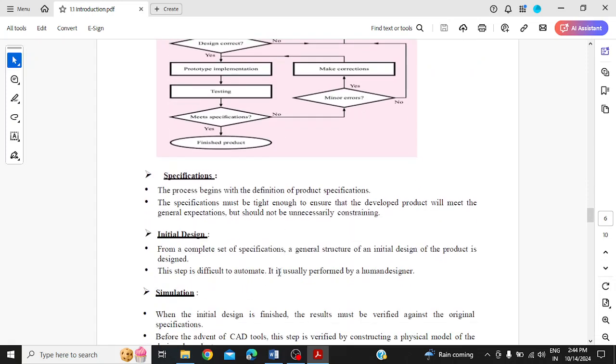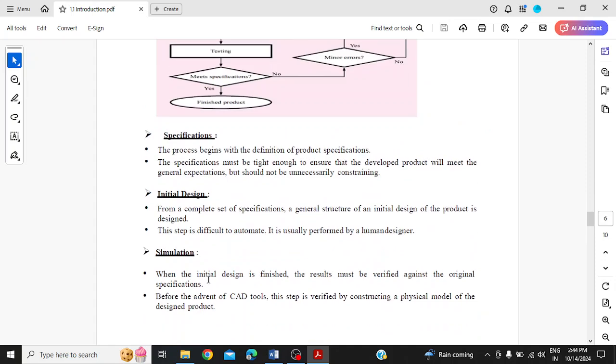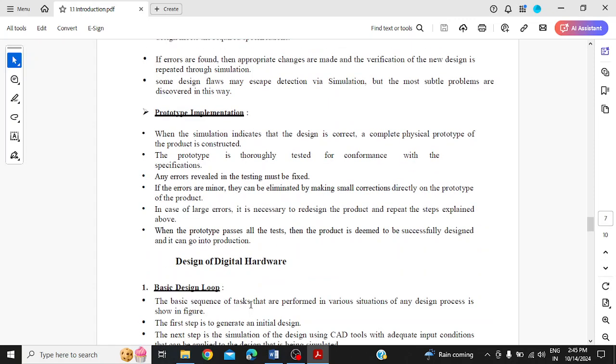Coming to specification, this is how the process begins for a product, meaning what are the needs that are looked after for the manufacturing of the product. Initial design means we are going to set up some general structure. Using that we are going to tell what kind of initial requirements for the design is needed. Simulation, you already know, is using that design to test it for numerous inputs. CAD means computer aided design, which is used for testing these kinds of designs.